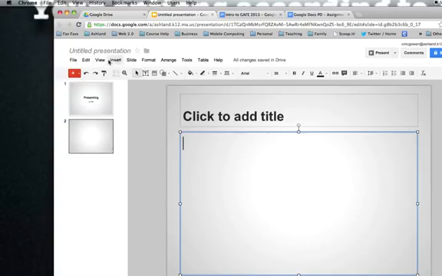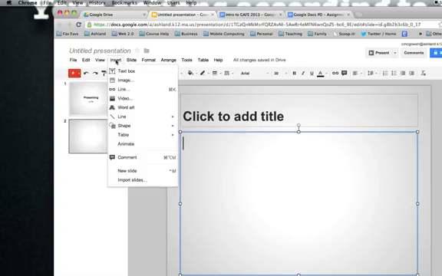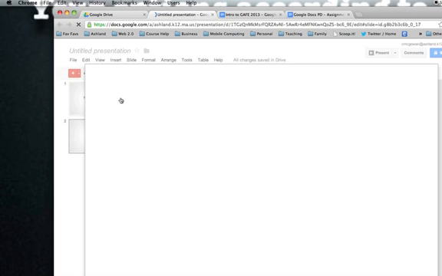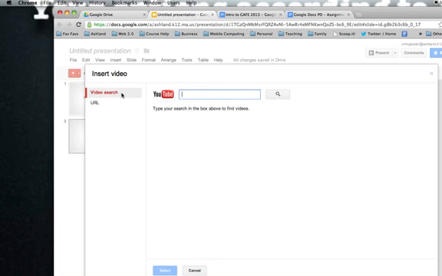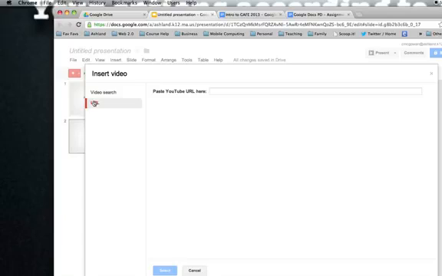I also find it important to understand under the Insert menu that you have some important options here. Image, which is also found on the standard toolbar. Link, again, found on the standard toolbar. And video. Now the video option is designed to be used with YouTube. So you can actually type in a search for YouTube, or you could punch in a YouTube URL.